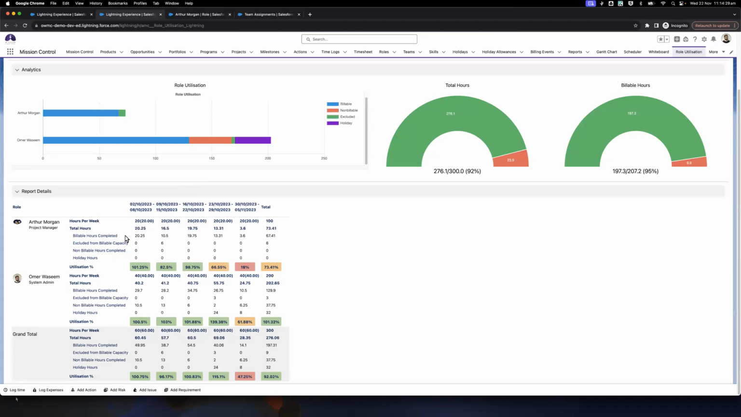Your total hours is the total of the billable hours, the excluded from billable capacity, the non-billable hours, and the holiday hours. So this is just a sum of all those values, and that's broken down into each one of those sections at the bottom. So the billable hours, again, is just the billable hours that you've completed. Any time log that doesn't have the non-billable checkbox set to true, you'll see that time log as billable. Any time log that has the exclude from billable capacity checkbox set to true, you'll see that added up over here. Like in this instance, I've got 6 hours for Arthur here.